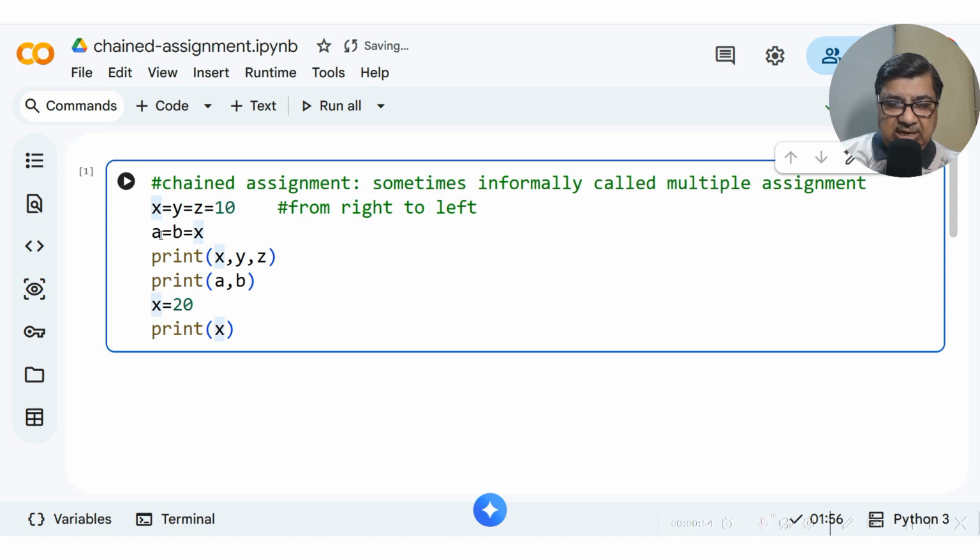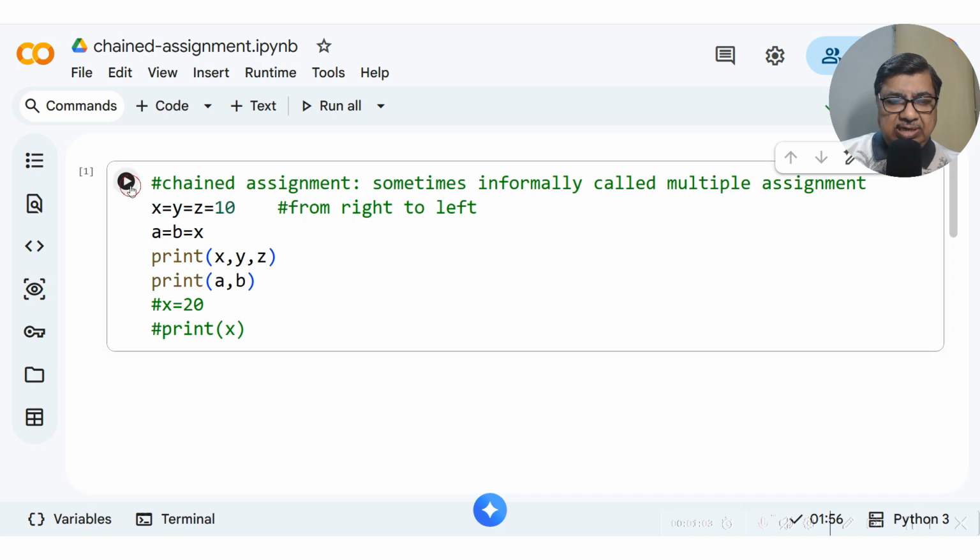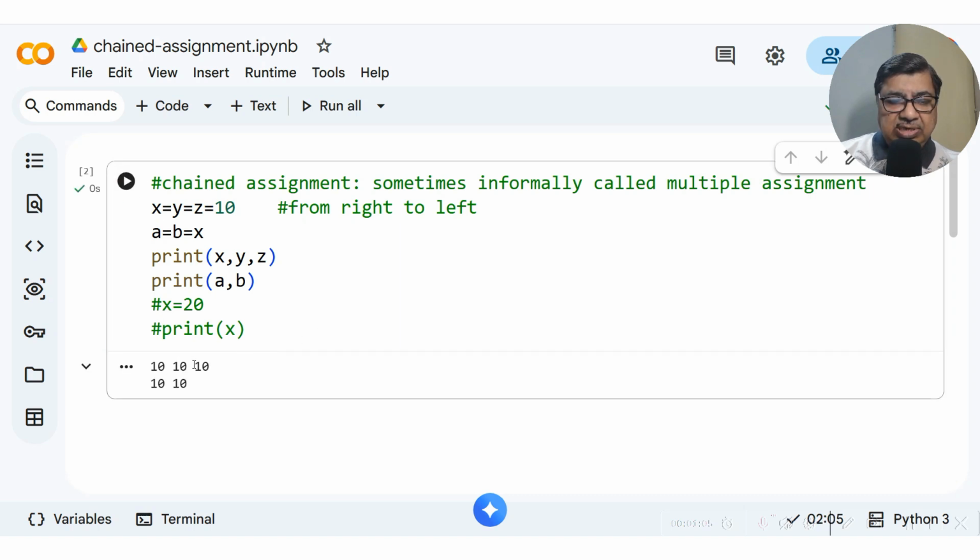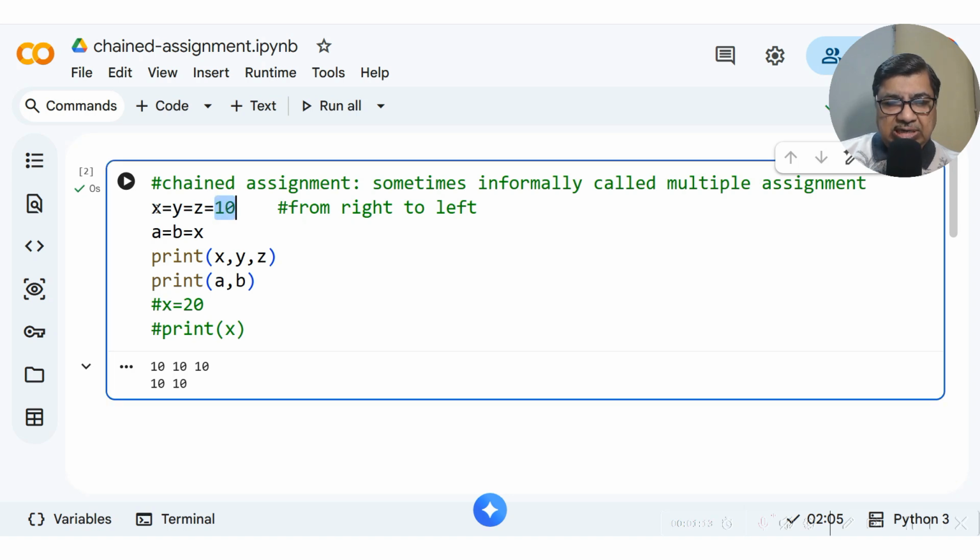So, let us see this. For timing, this section I'll just comment. Only we'll get this result. So, this is 10, 10, 10, 10, 10. Because everything becomes 10, because this value is common for all these memory places. Actually, the memory place is containing this value and all these names refer to the same value.